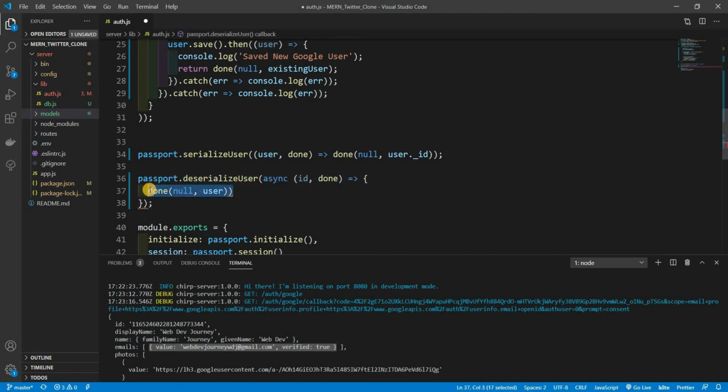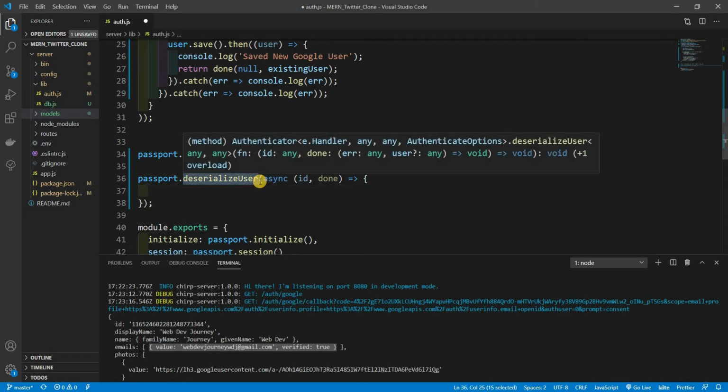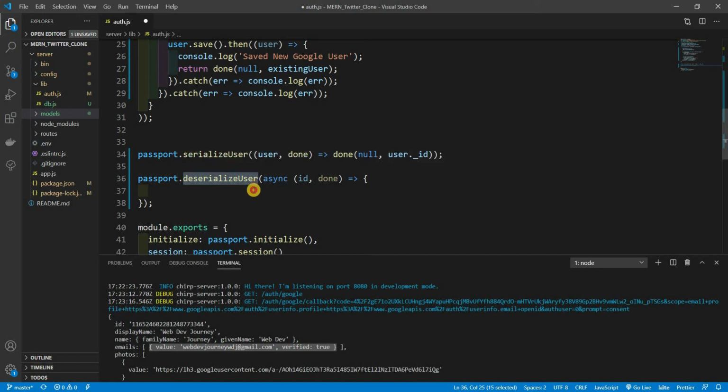Now get rid of this. So remember, deserialize is going to attach that user object or user property inside the req. So we're going to have req.user, and what we need to do is actually find that user in our database, so that way we could have that user information in our req.user, right?